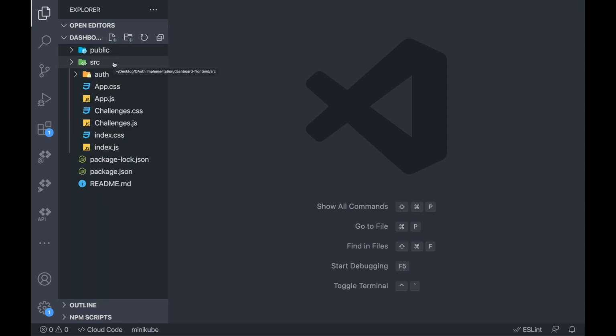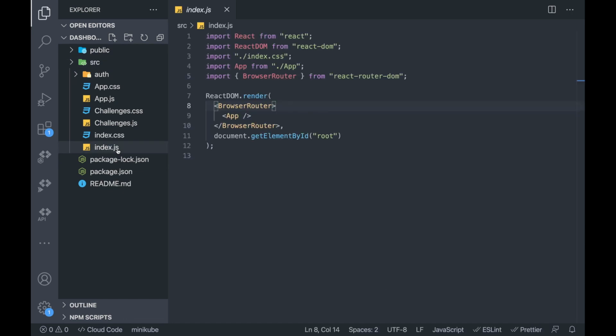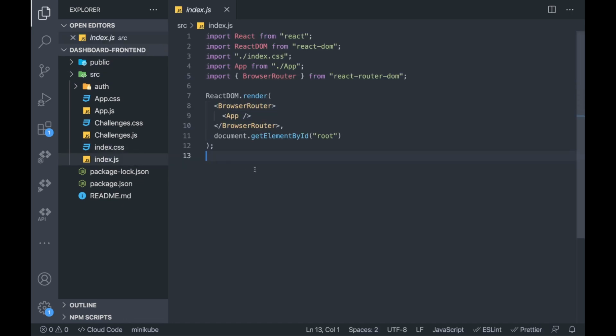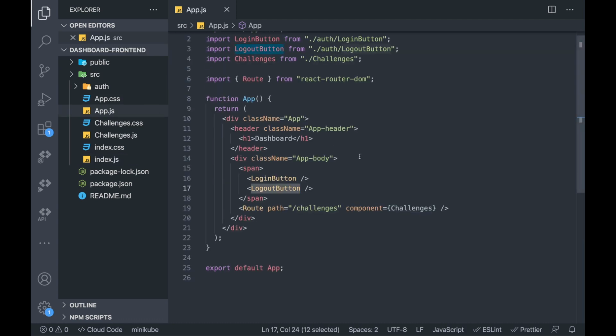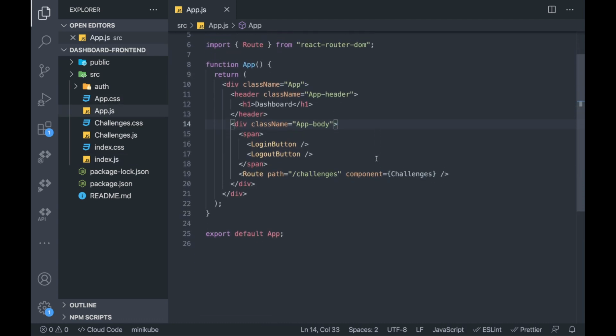So we've got our source folder, and in there, I've got my index.js to support front-end routing. I've got my browser router, got my app. I have some simple HTML. I have a login button component, a logout button component, and I've set up my challenges route, which again is my callback URL endpoint, and I have a challenges endpoint. So I've not really implemented any of these things.